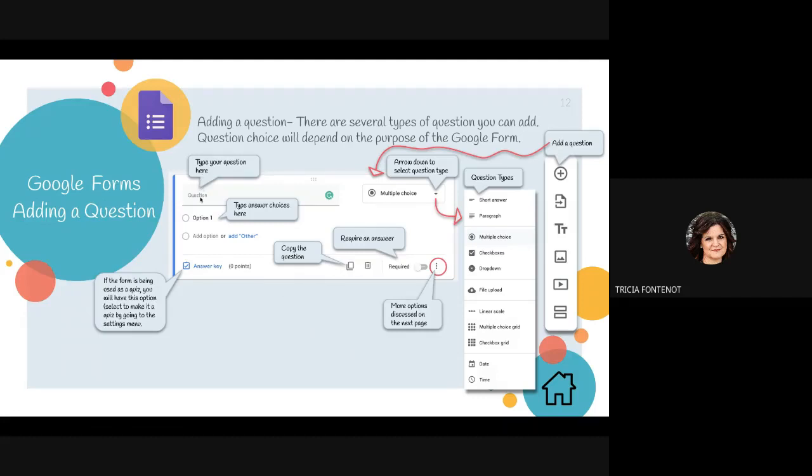Also across the top, you would type in your question right here. Your answer choices would go here. And if you wanted to, you could just tab across or click next to each option. You know that this is multiple choice because it has a little circle here, but it also says multiple choice up here, letting you know. Require an answer: right now, if I pose this question, it is not required that they answer it. If I click here, it would turn blue, and then they would be forced to answer the question before they could submit.